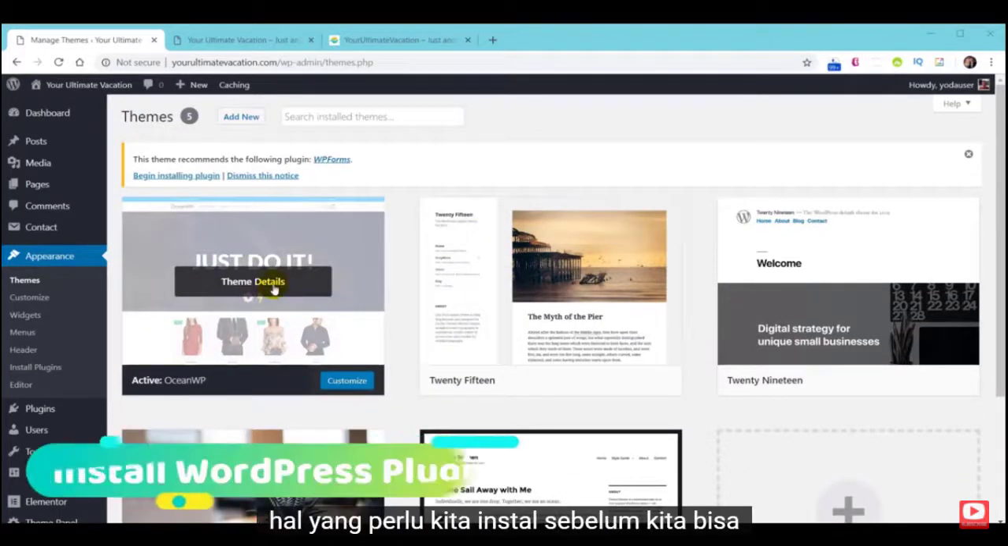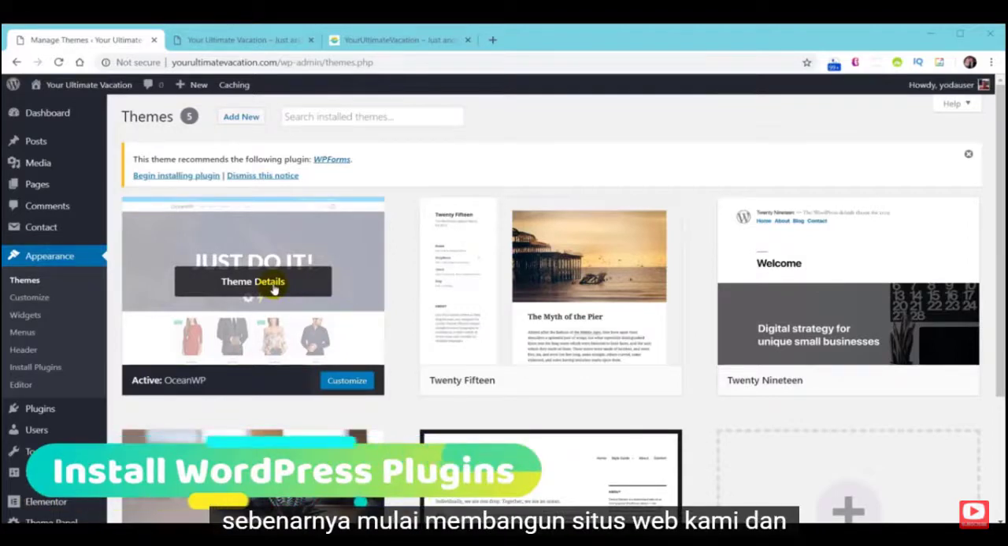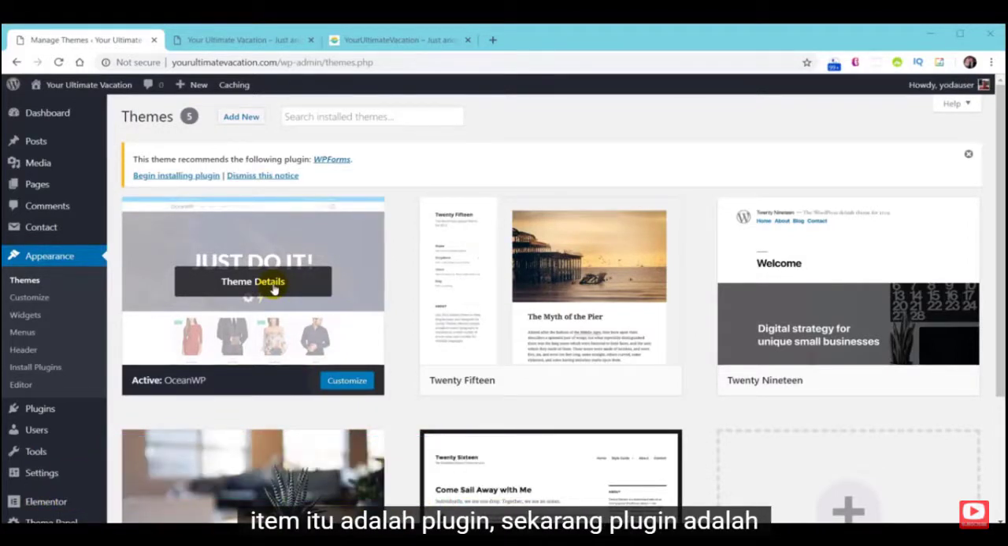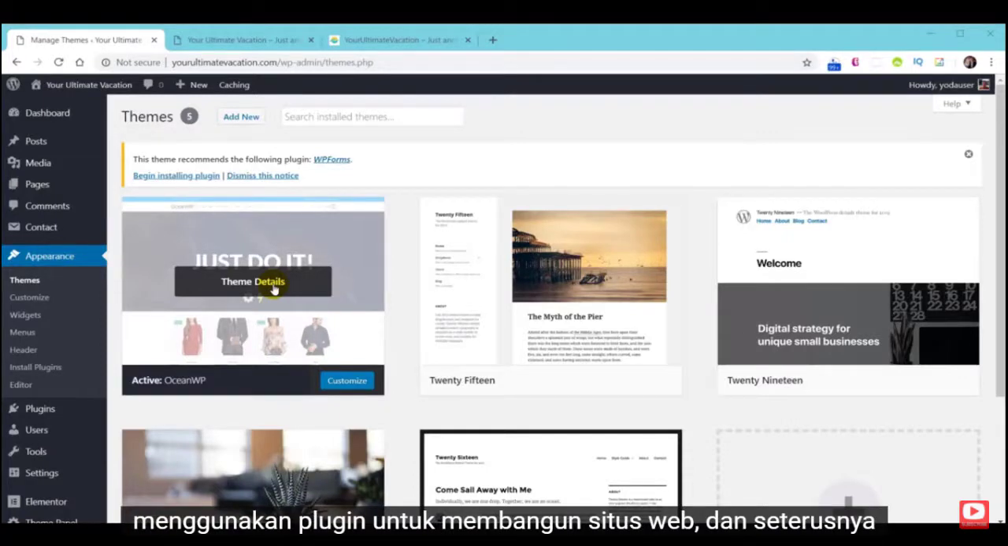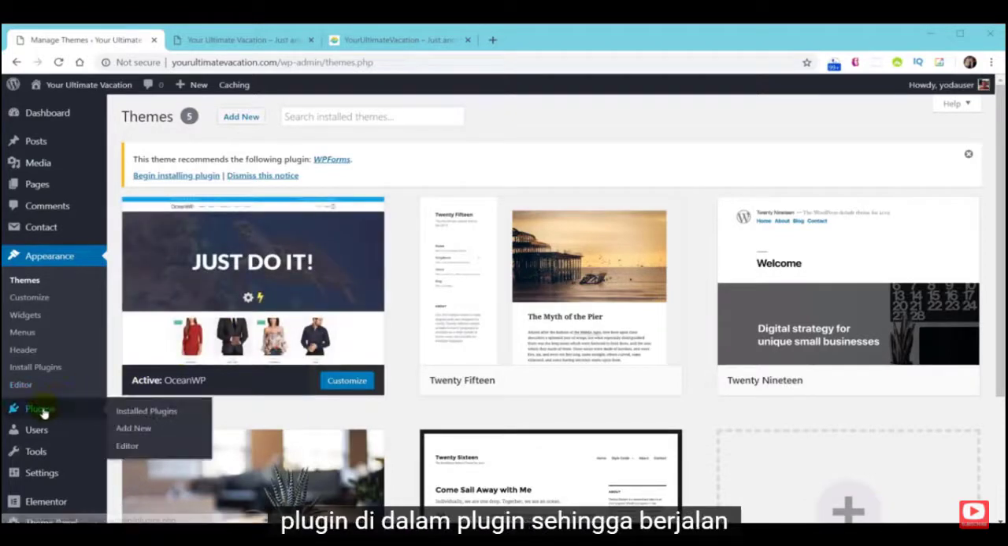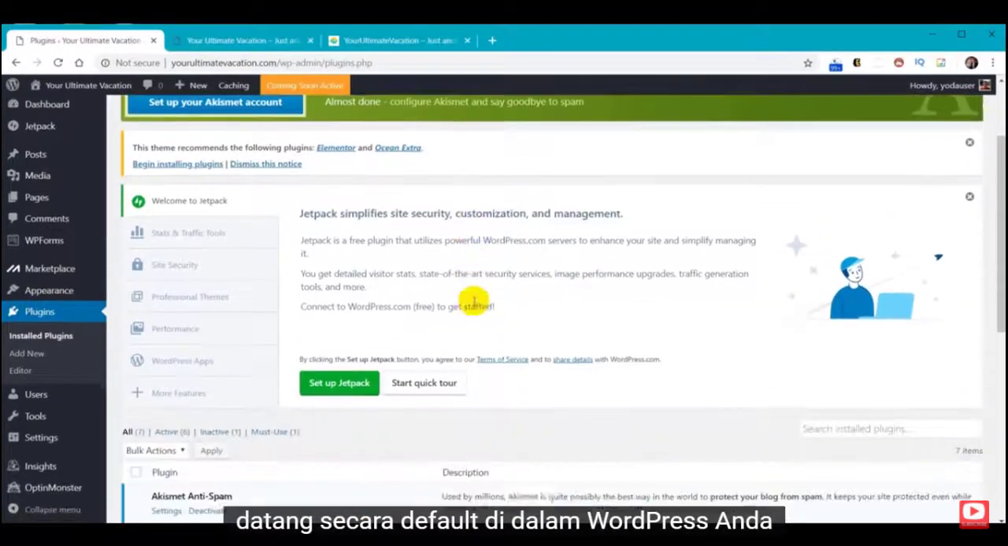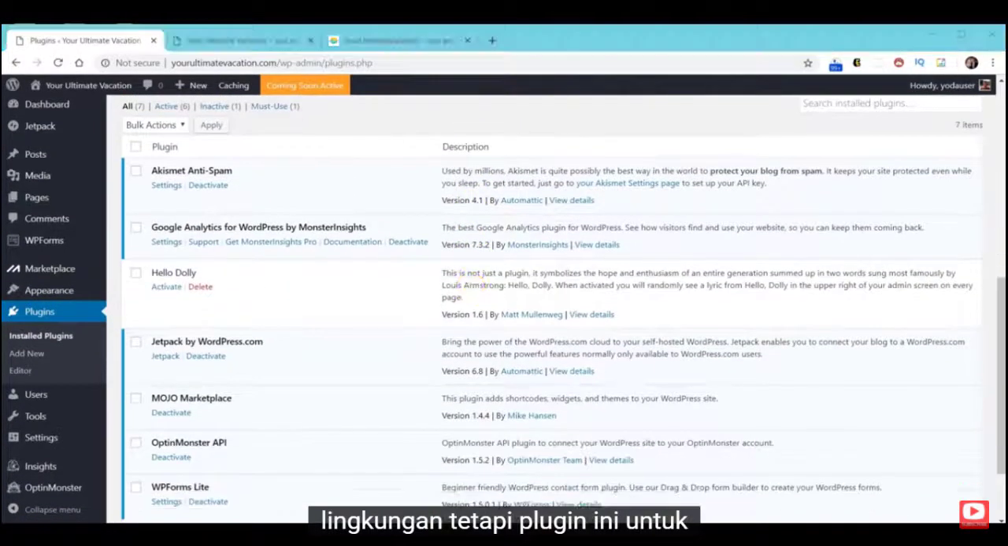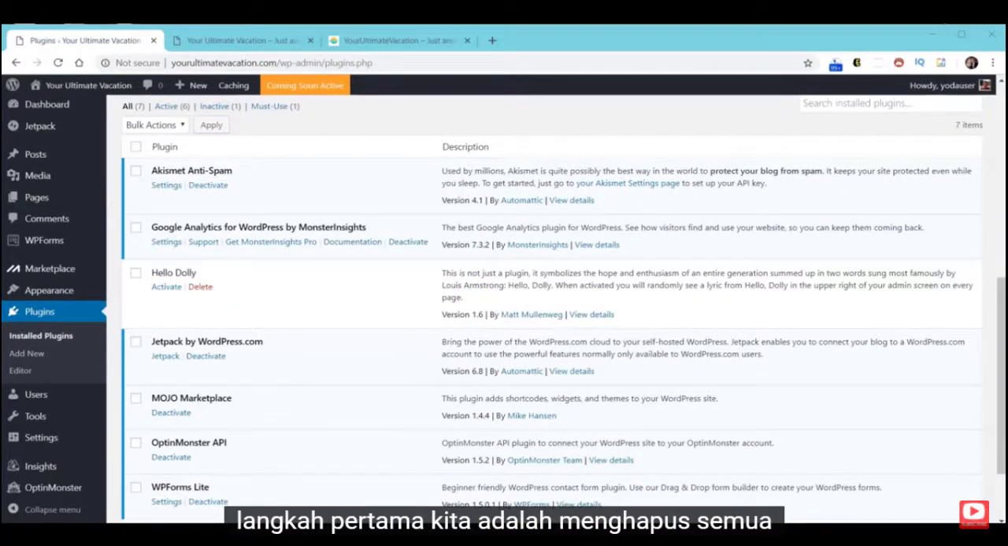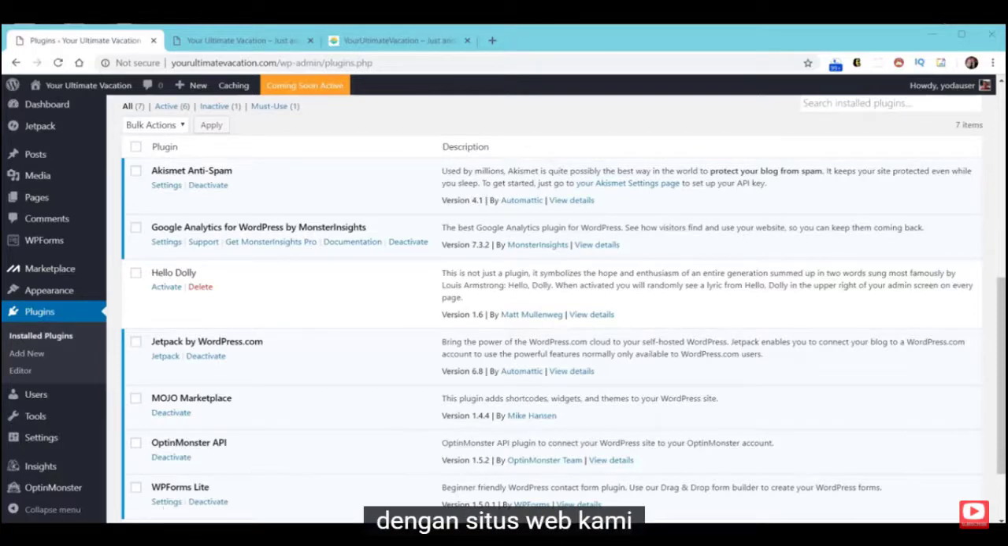Now, there's one last thing we need to install before we can actually start building our website, and that item is plugins. Now, plugins are the tools that are going to allow us to build our website. Much like a contractor has tools to build a house, WordPress uses plugins to build websites. So on the left-hand side, we can click on the word plugins. Now, inside of plugins, there's going to be a list of all the plugins that come by default within your WordPress environment. But these plugins are for somebody else's website, not for ours. So our first step will be to delete all of these WordPress plugins, and then we'll proceed to install the plugins we'll use with our website.